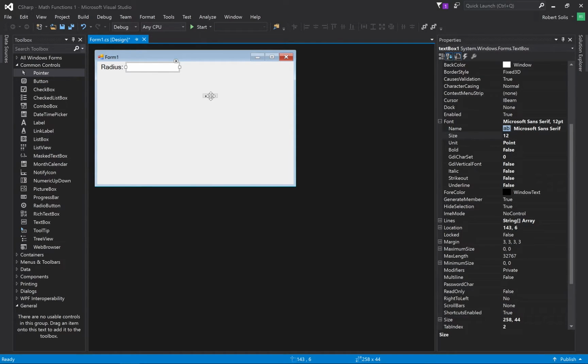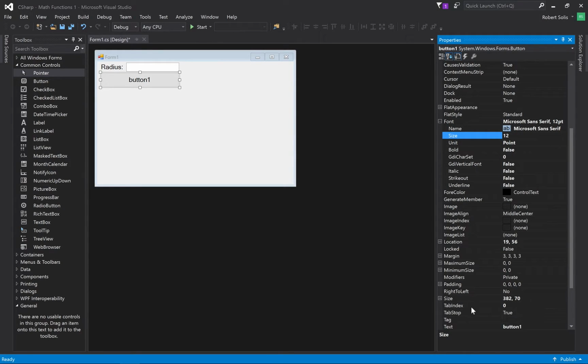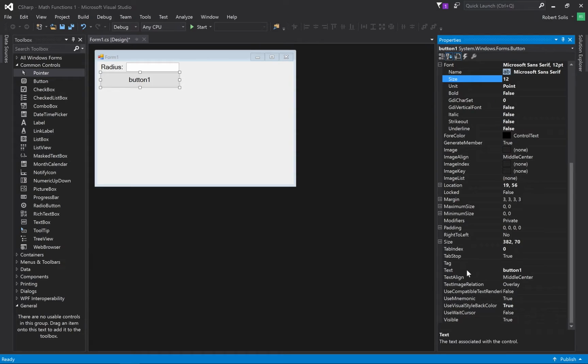Alright, now I'm going to place a button underneath that, and let me resize that so it matches the right side edge and also the left side edge, as you can see here. And let's move this into position. Something like that is fine. I'm also going to have to change the font property specifically to a size of 12 points. And then I want to change the text property for this button to calculate. All right. So this thing is set to calculate.